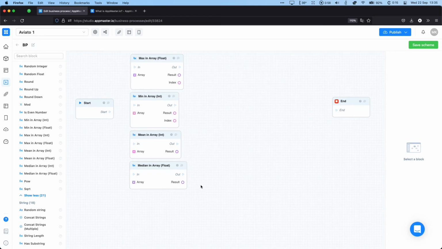Lastly, we have median, and this is the middle element of the array. In case that there is an even number of elements inside of the array, for example 6, we'll get an average between the middle two elements. For example, in the case of 6 values, it will be an average between element number 2 and element number 3, starting at 0.